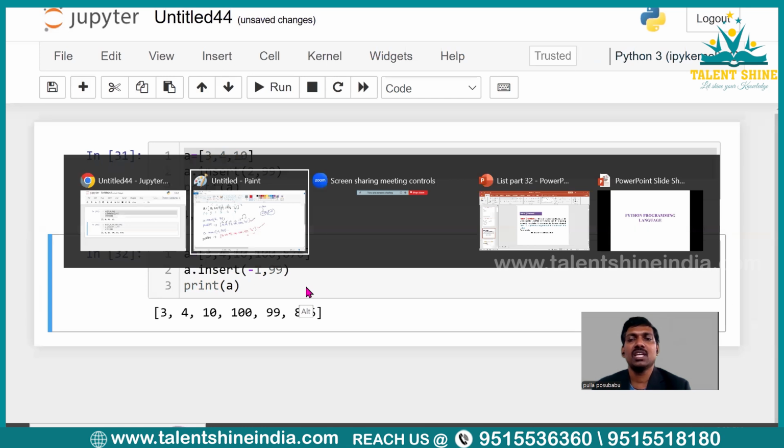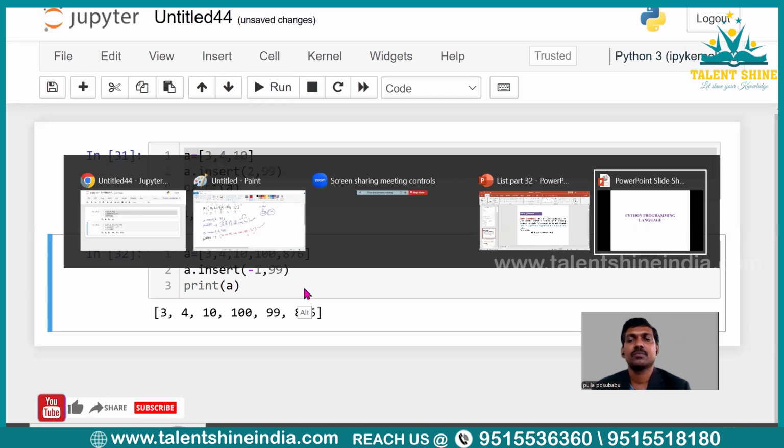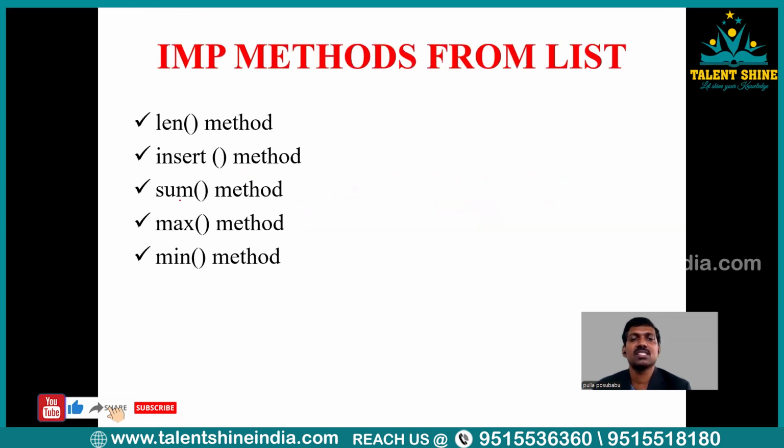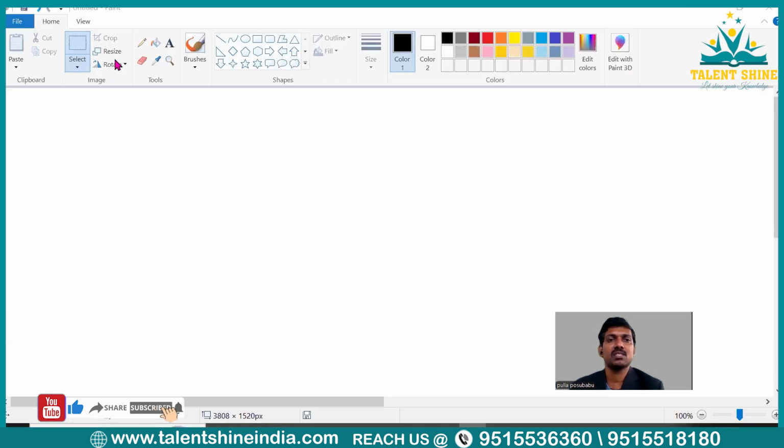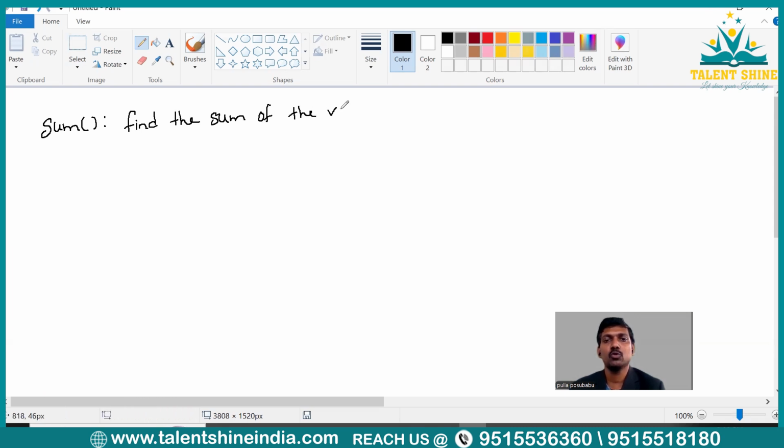Now let us move to the next method. Next method is the sum method. Now let us discuss the sum method. Let me write it here. Now, using the sum method, what can we do? So we can find the sum of the values present in the list.